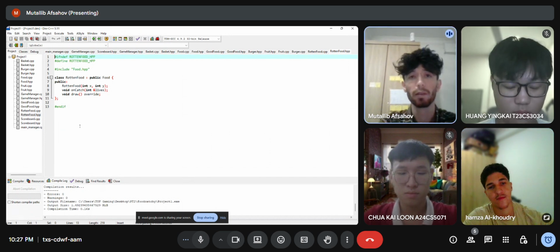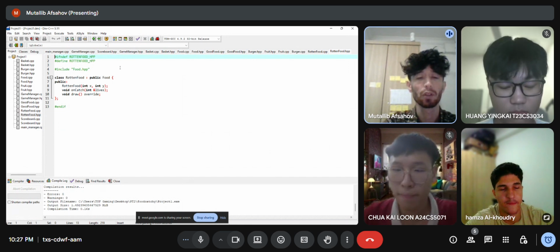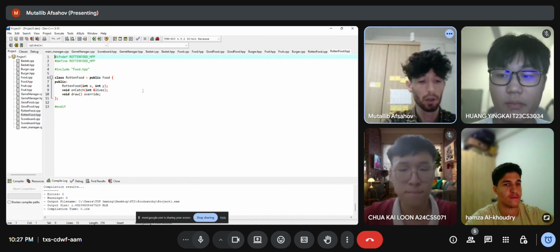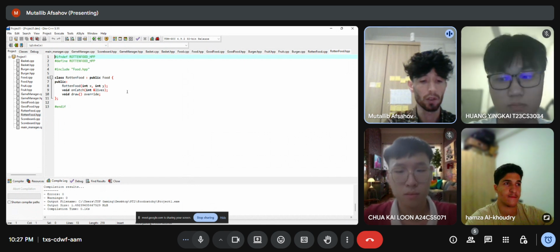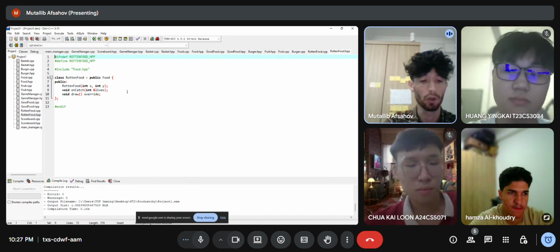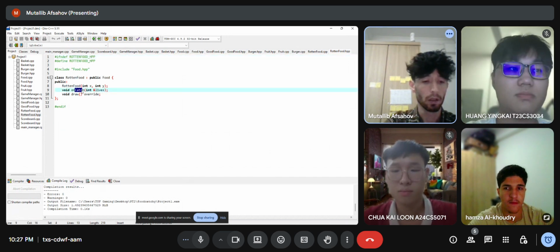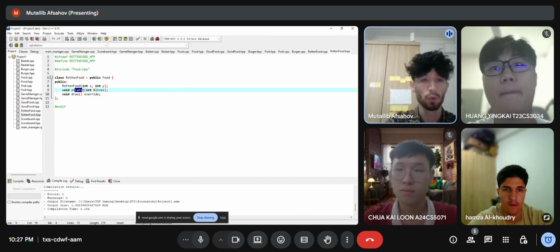So hello again, my name is Mutalib and I'm going to explain how the RottenFood class and also the Scoreboard class work. So RottenFood is a subclass of Food. It overrides the draw function to display in red and has its own on-catch method. When the basket catches rotten food, the player loses 1 life.